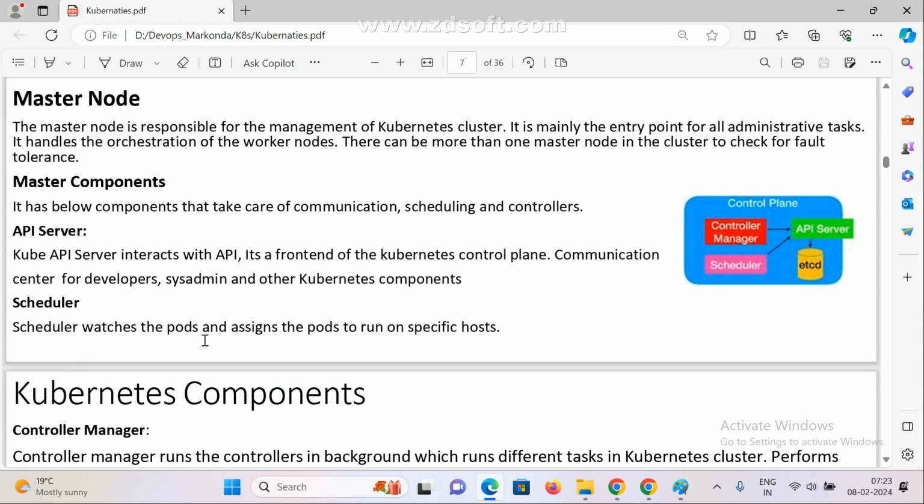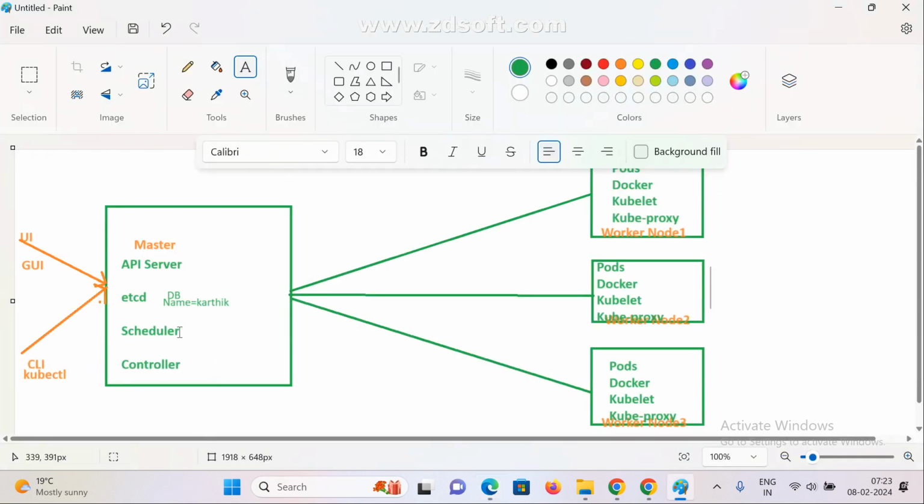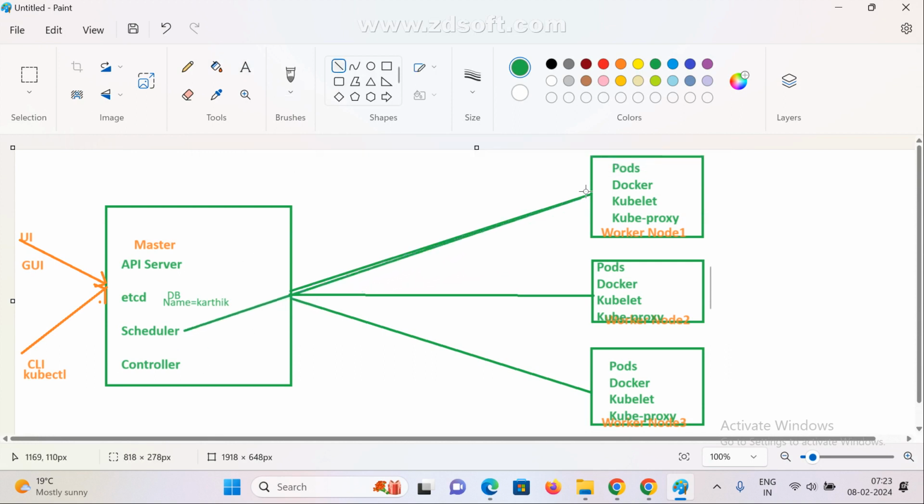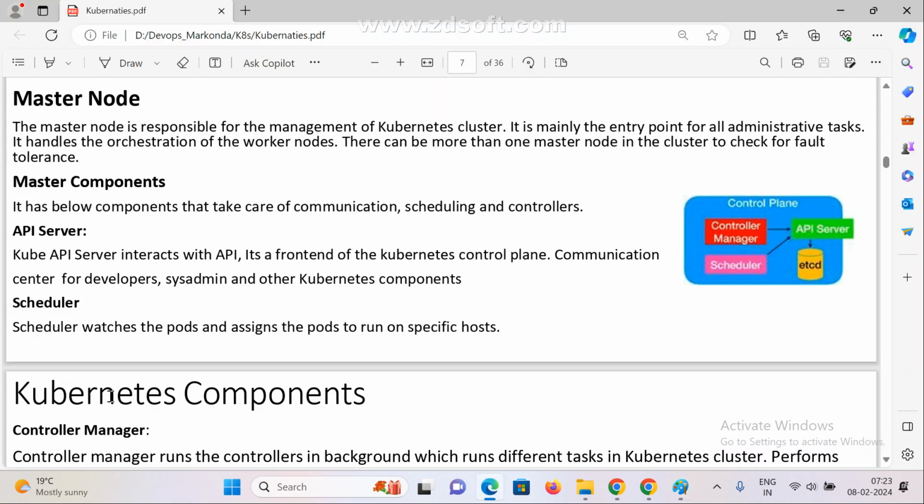Scheduler watches the pods. What is the scheduler's role? It watches the pods: how many pods, which pod where we want to run. This is a pod, right? So which worker node? This pod is running where you want to execute. Whether you need to execute on worker node 1 or worker node 2 or worker node 3, that is all taken care of by the scheduler.